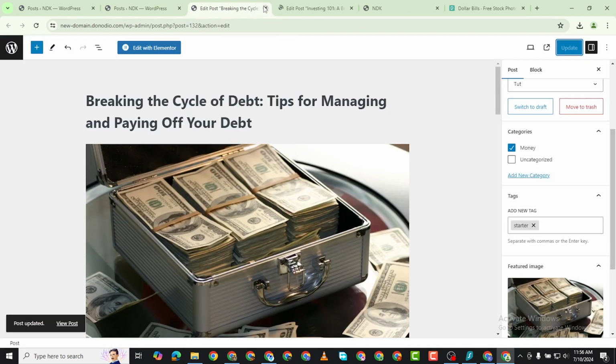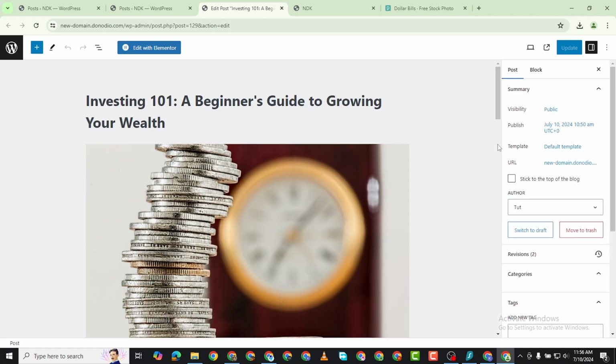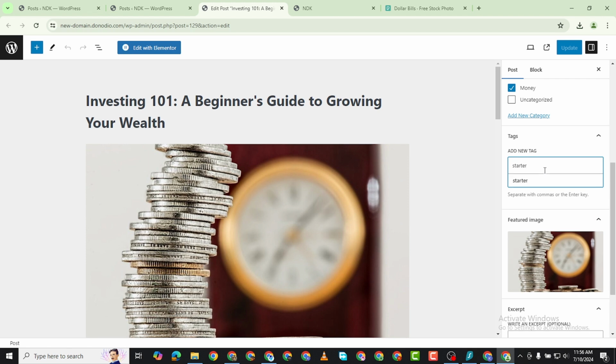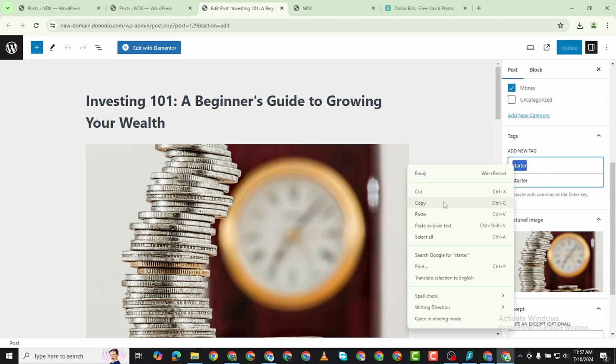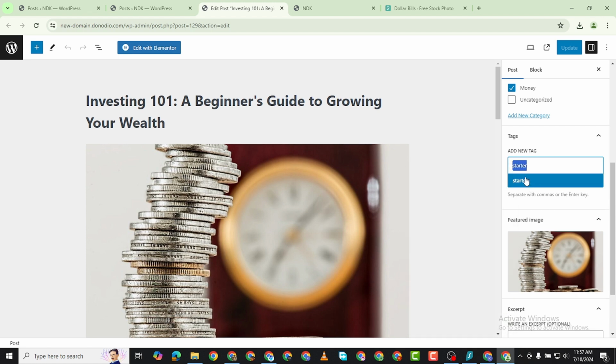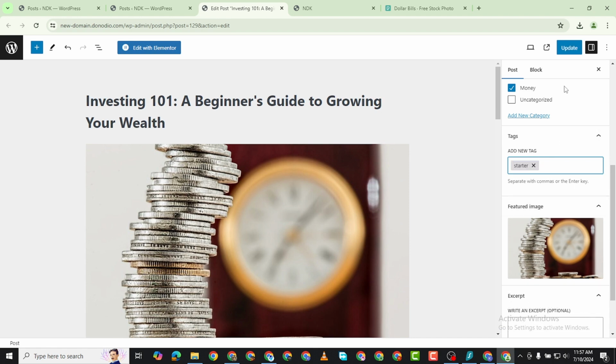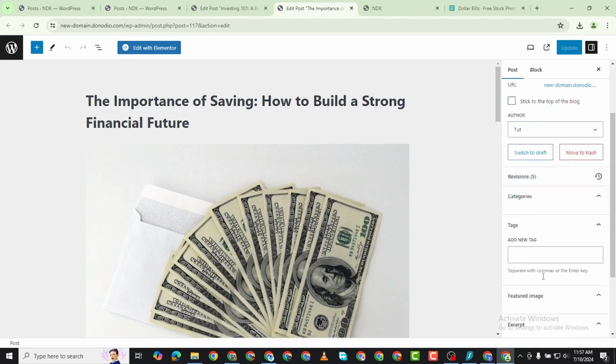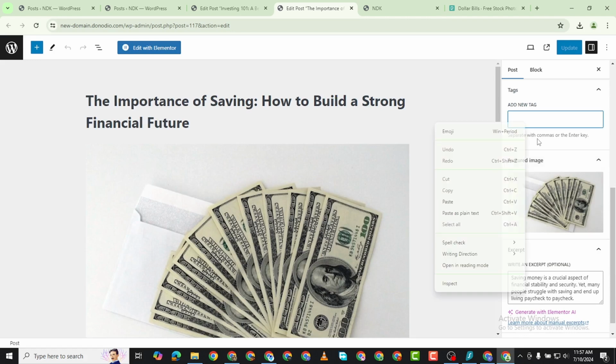Now these tags are going to be used when we want to restrict content. It's going to be one of the display conditions. Starter. Let me just copy this. Enter. Update. I'll do the same thing here. Go to tag. I'll paste this here. That's it.